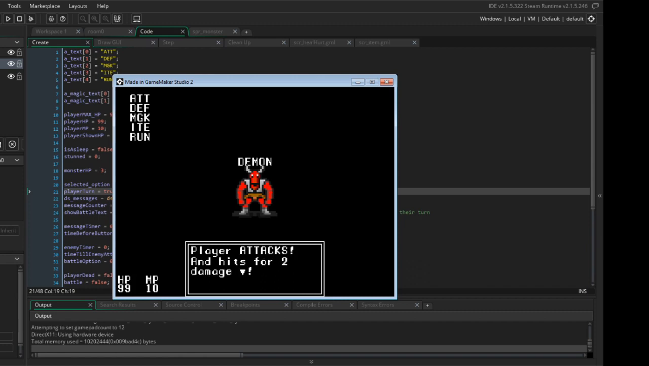So let's attack. Just defend. So we're now stunned. Player is stunned. Demon attacks. Player still stunned. Demon attacks again. Misses. Player is no longer stunned. Okay, cool. So we're going to attack. Now we're asleep. Player still asleep. Player still asleep. Ouch. I woke up. Cool.